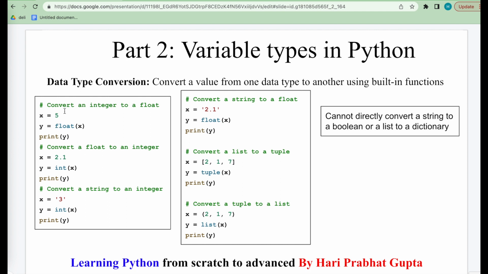Say for example, convert integer to float. If your value is an integer, you can use float, and whatever the value is, it automatically converts. Similarly, float to integer, you can convert a float value into an integer. You can also convert a string to an integer. So this is a string because we are using the single quote, and here that is an integer.